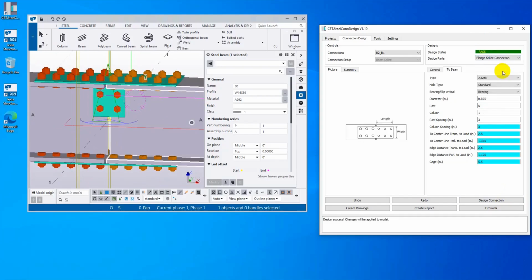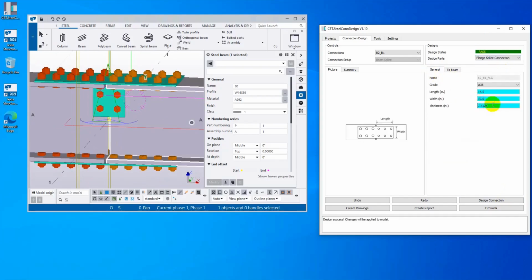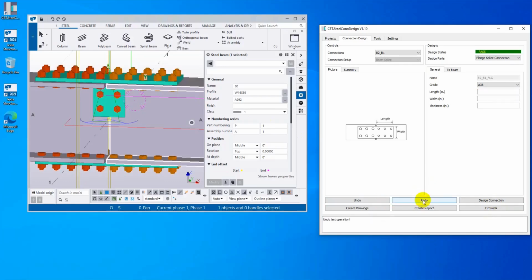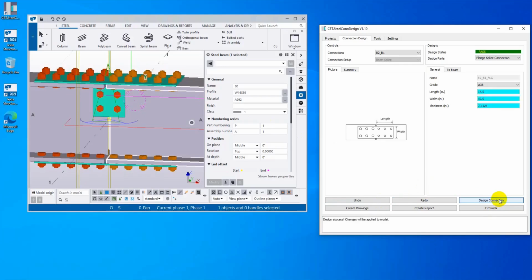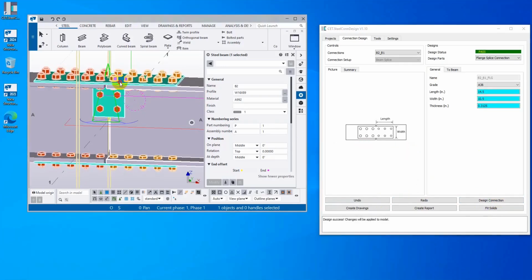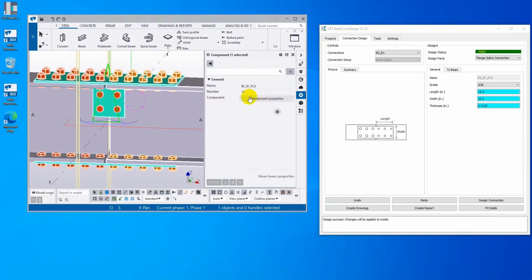Additional modifications can be made to the flange plate thickness, such as increasing it to 3/4 of an inch. If needed, changes can be undone to revert to the previous design. Inspecting the connection in Tekla reveals that connection number 77 has been created.